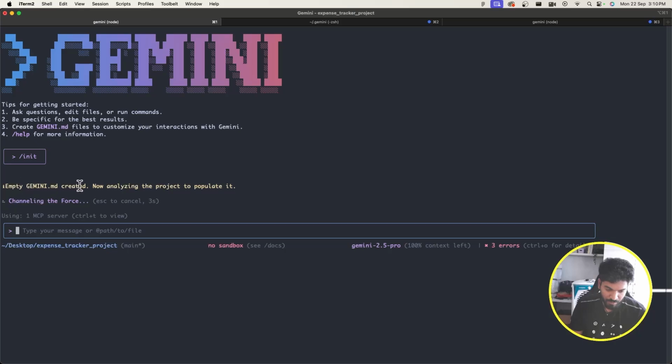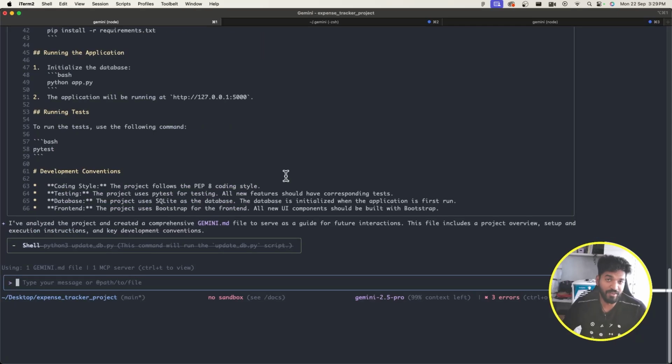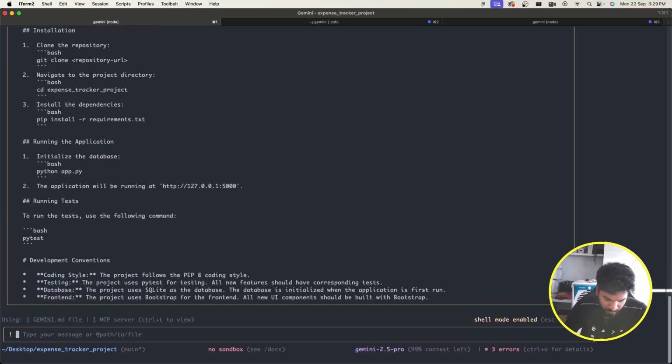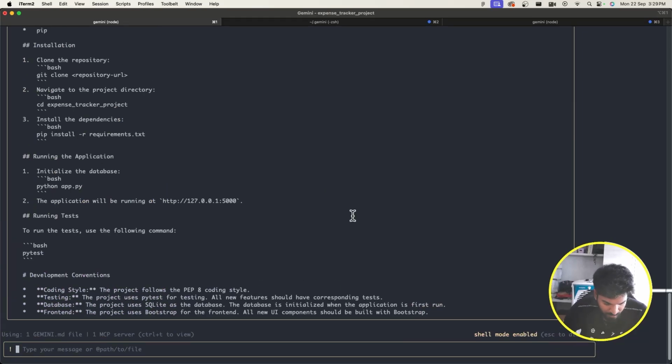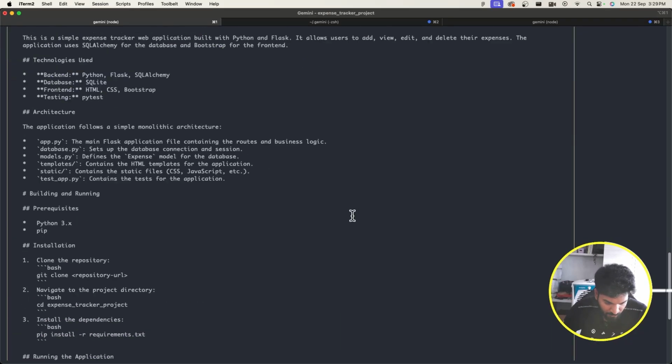The Gemini.md file is created. Now analyzing the project to populate it. Let's see what the file contains after Gemini does the analysis of the project. Okay, so finally the Gemini.md file is created. So what we're going to do is, let me use the shell command to see the contents of the file. And this is the file that has been created for us, right?